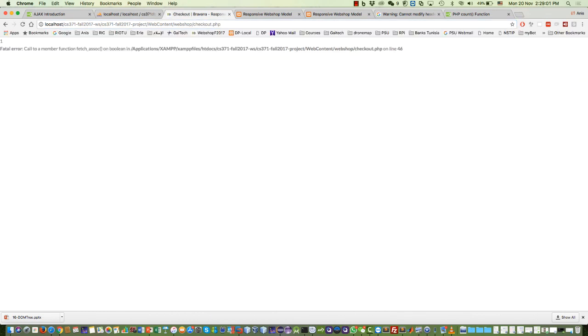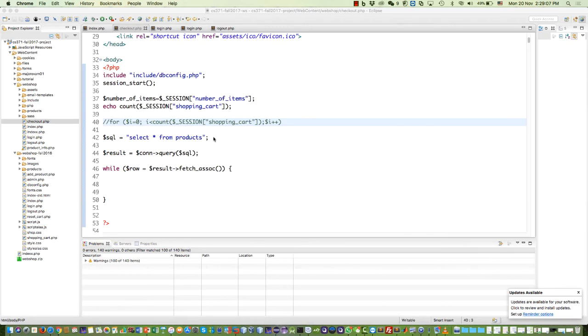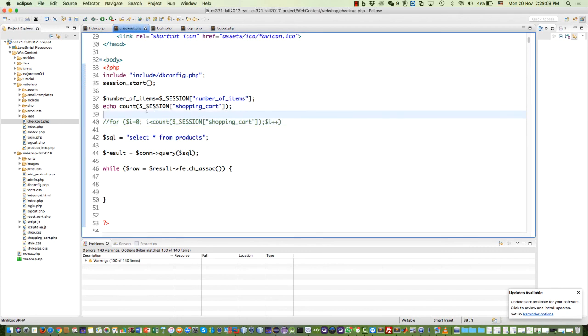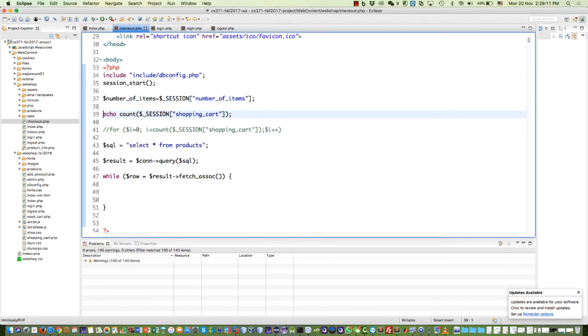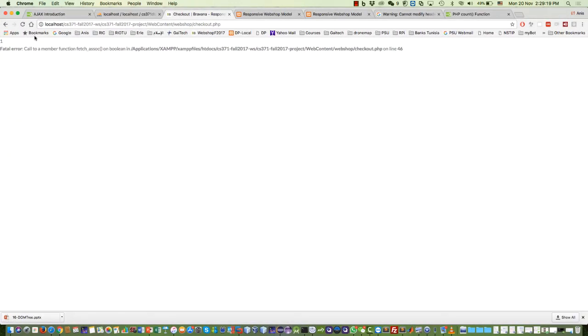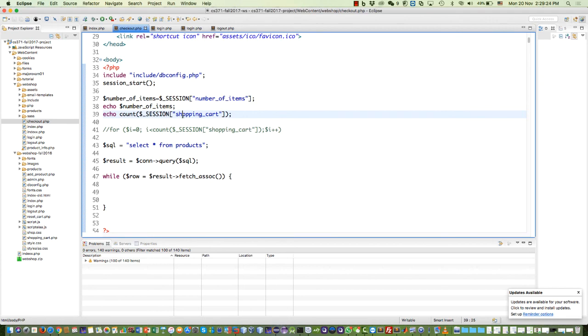Checkout.php. What is 1? One is the number of items. I think the number of items is more, if I'm not wrong, so I want to debug that. 3 and 1. This one is showing only 3 items and only 1 item in the shopping cart.